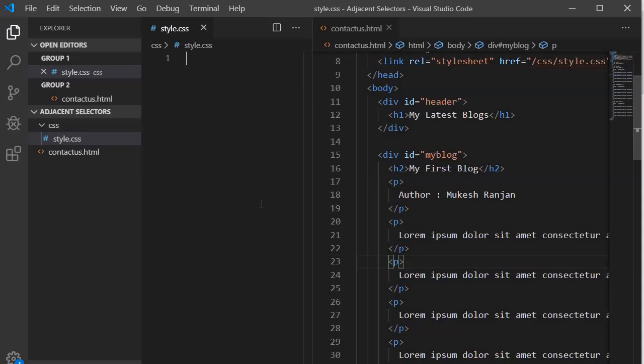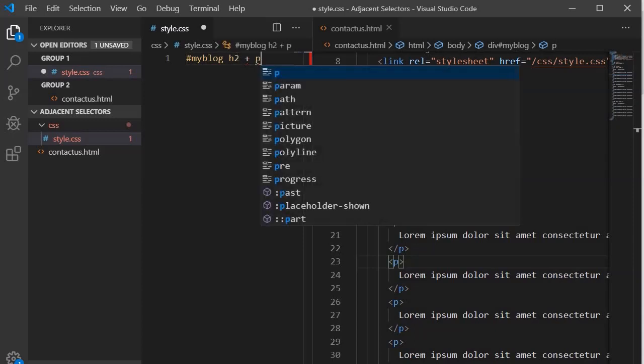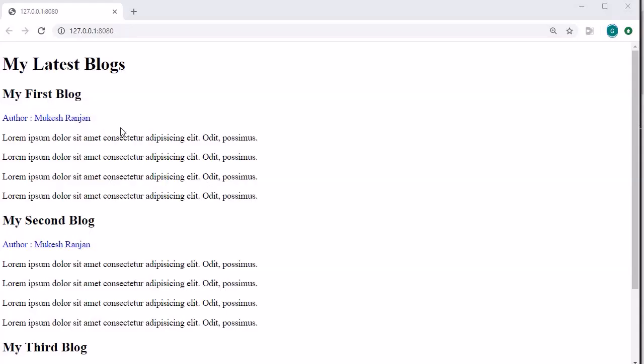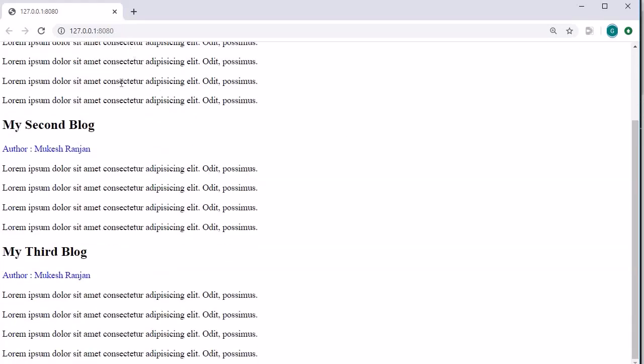We have an ID called myblog. So you can write that, myblog, and then we want to select all the adjacent elements which come after h2. So first write h2, and then we use the plus operator for adjacent, and here we specify the p tag, and then we specify the declaration, and I want the color for this to be blue. Save it. Now let's look into the output, then we will discuss. See here, we got the adjacent element as blue which is coming after the h2 tag. So this way we can select the adjacent element.